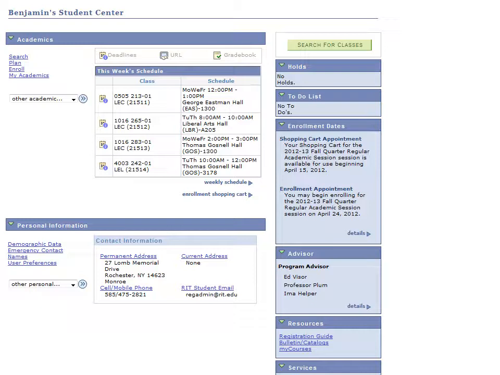However, these holds will not prevent Benjamin from adding classes to his shopping cart. Let's get started by clicking the Search for Classes button in the upper right-hand corner of the Student Center.